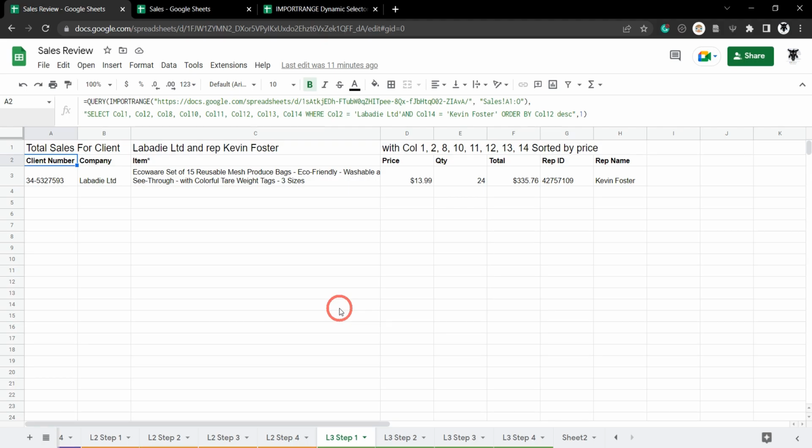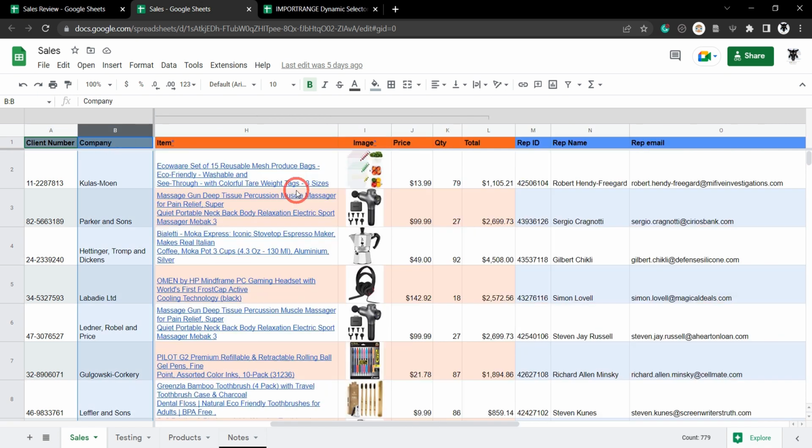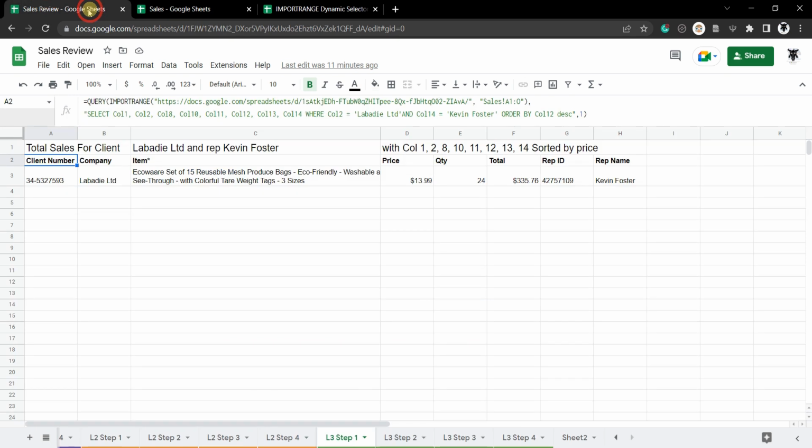In our previous tutorial, we covered how to use query with import range, and we finished off the tutorial by querying a list of sales that you can see here, and we wanted to see a particular company, which is in column B, and compare that against the rep name sales, which resulted in this.